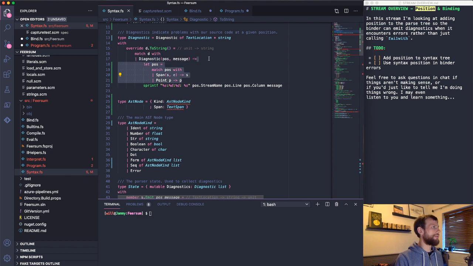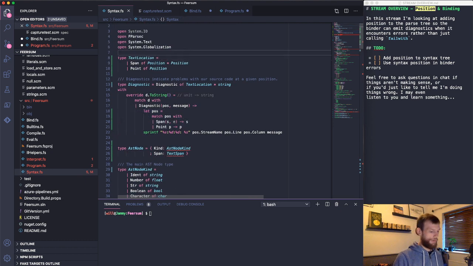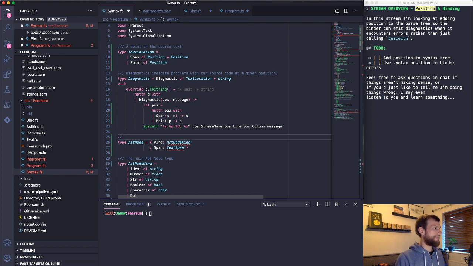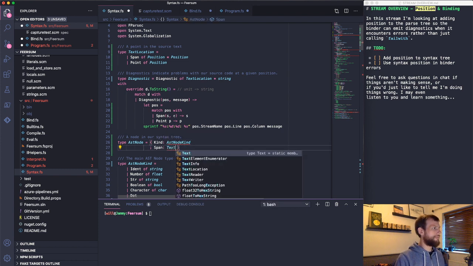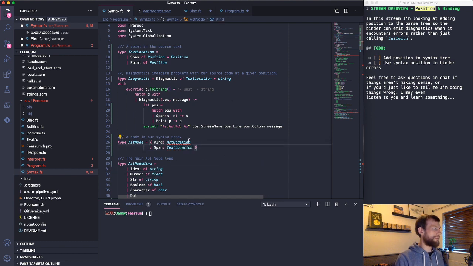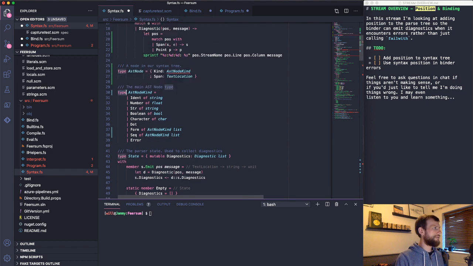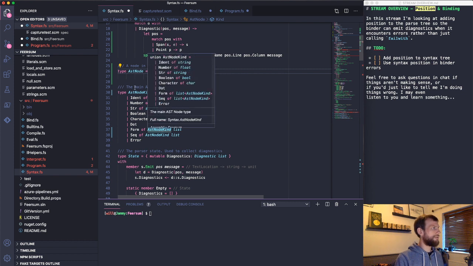This might want to move into text location in the future. Point in the source text. So a node is a text location and a kind. We can't use kind yet because the type is mutually recursive.